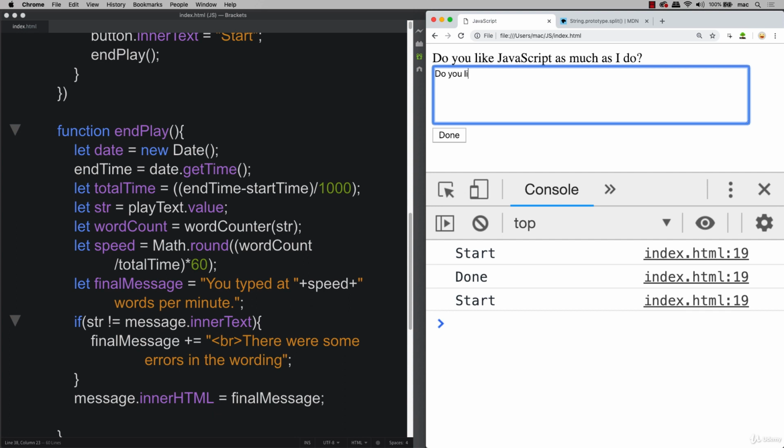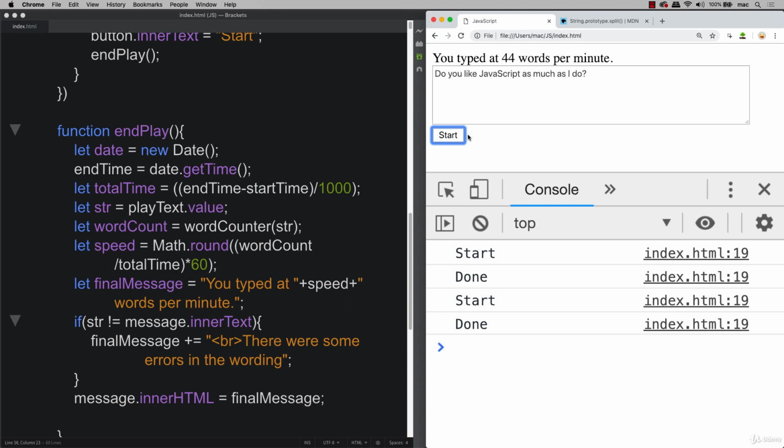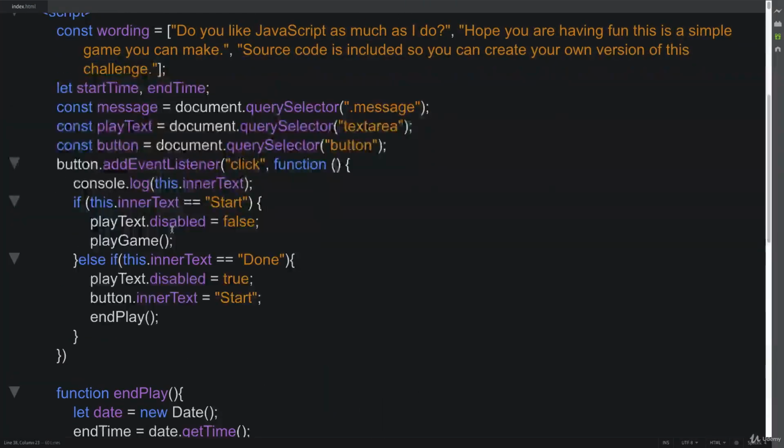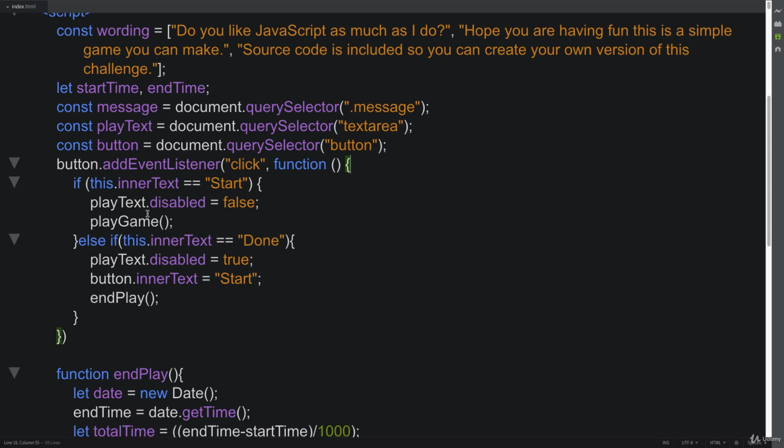This time, let's type it properly, so both of those strings should be equal. And let's hit done. You typed 44 words per minute, and we didn't get any error messages because we typed the string exactly as it was output. And to finalize, we can actually get rid of this console message here.